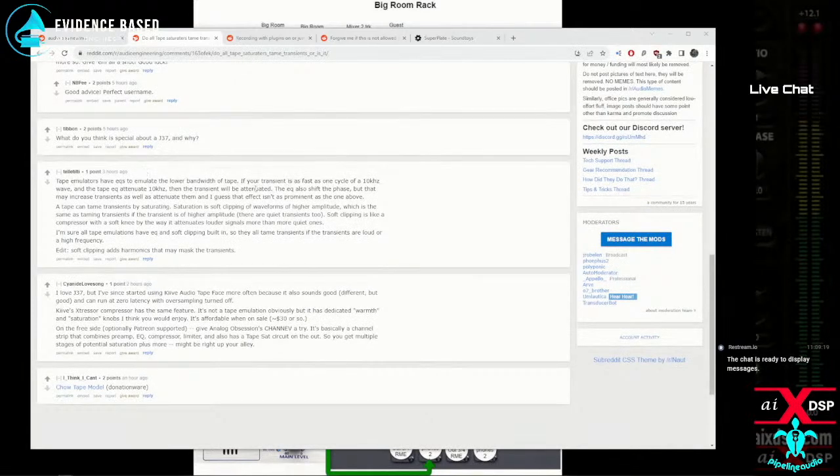Somebody else says tape emulators have EQs to emulate the lower bandwidth of tape. If your transient is as fast as one cycle of a 10 kilohertz wave and the tape EQ attenuates 10 kilohertz, then the transient will be attenuated. Yeah. The EQ also shifts the phase, but that may increase transients as well as attenuate them. And I guess that effect isn't as prominent as the one above. A tape can change transients by saturating. Saturation is soft clipping of waveforms of higher amplitude, which is the same as taming transients if the transient is of higher amplitude. There are quiet transients too. Soft clipping is like a compressor with a soft knee, by the way. It attenuates louder signals more than quiet ones. Sort of. It depends.